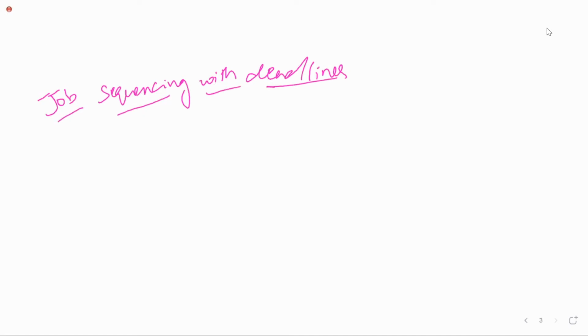Okay. Job sequencing with deadlines means here you are having the jobs along with the deadlines and profits. Within the deadline, you have to finish the job. Ultimately, you have to achieve the maximum profit. You have to finish the jobs within the deadline such that profit is maximized. Got the thing? I'll give you one simple example.